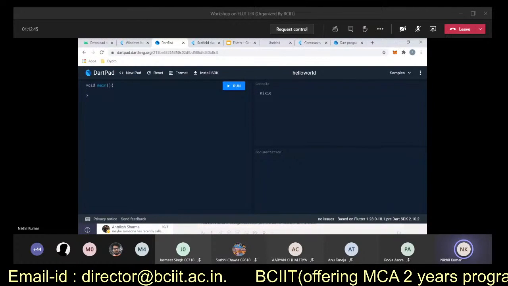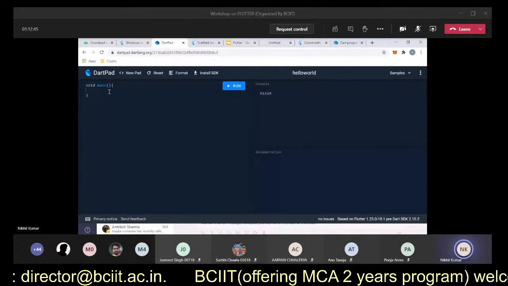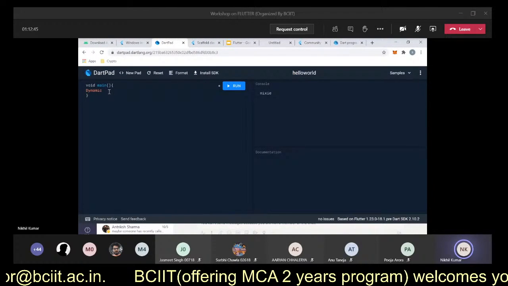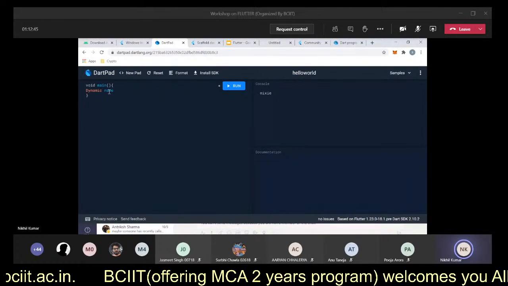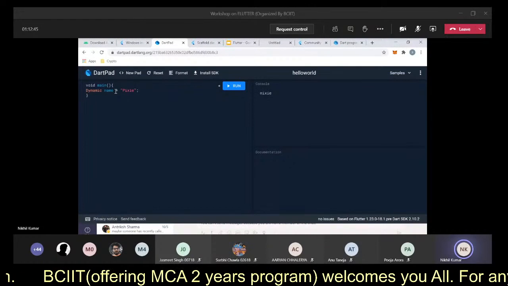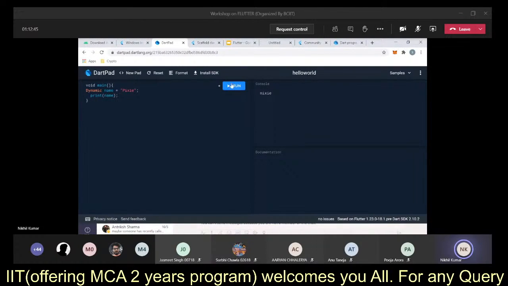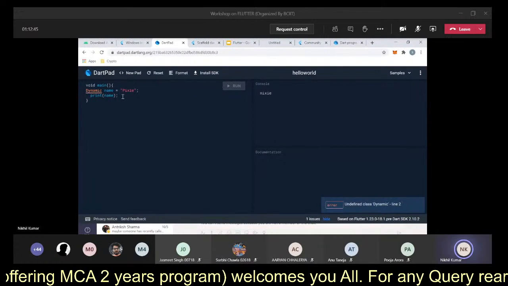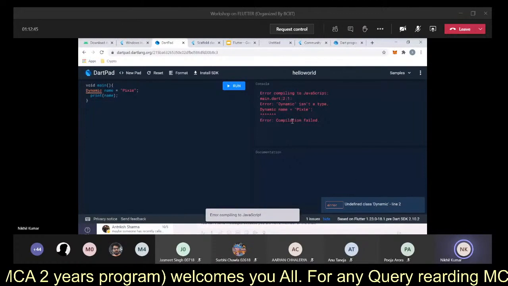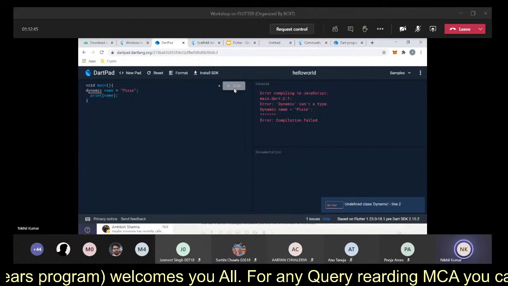Now let's jump to another type of variable, because we have integer, string, boolean, right? And there is another kind of variable in this which is dynamic. Okay, dynamic equals to, if I'm giving it a name like pixie, okay, fine. Then if I print this, like name, it says undefined class dynamic, line number 2, error compiling, right?